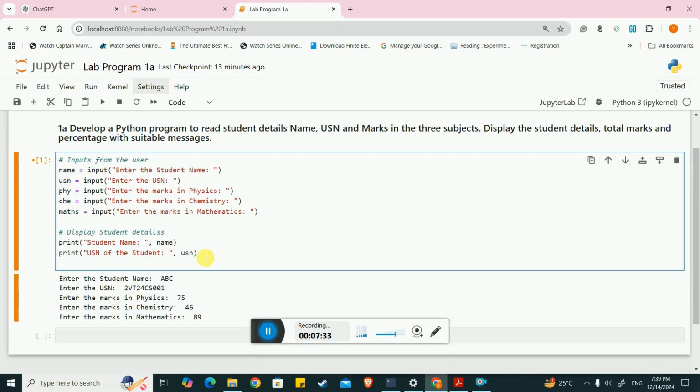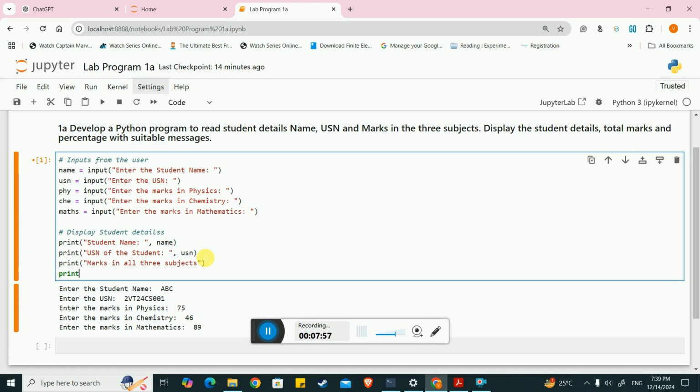Next we'll display marks in all three subjects. I'll just display print marks in all three subjects. Let this be the title. The next print statement will display the physics marks.